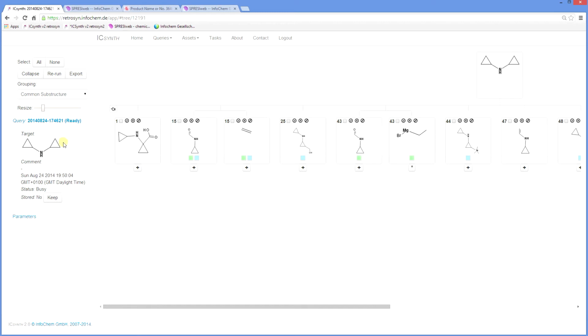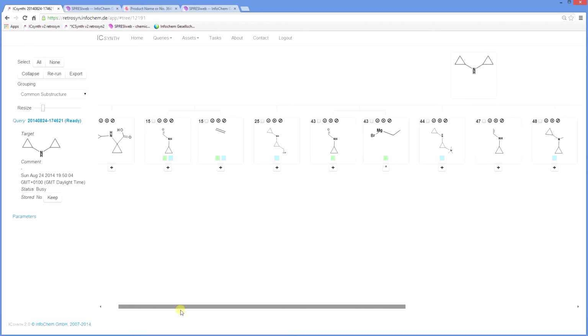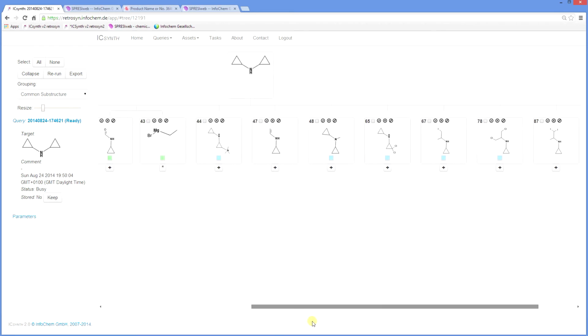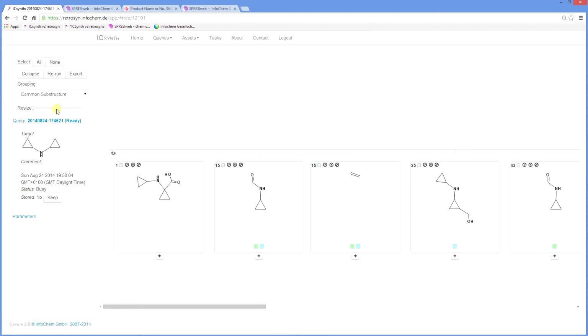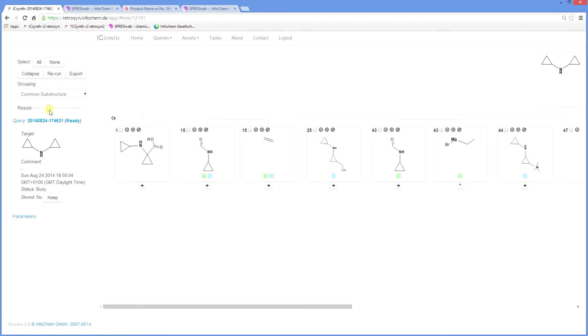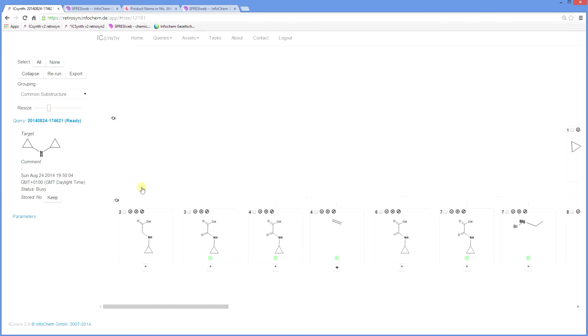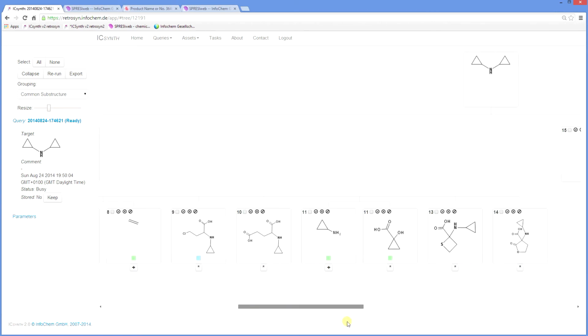Now we see the query processing is finished and ready. You can navigate and visualize the tree using several features. The nodes are automatically assigned numbers, and the bottom scroll bar navigates across the tree. You can also resize it to zoom in and out. The plus sign under a node indicates that further steps are available and the tree can be expanded further. We now have gone back 2 steps on the synthesis tree.